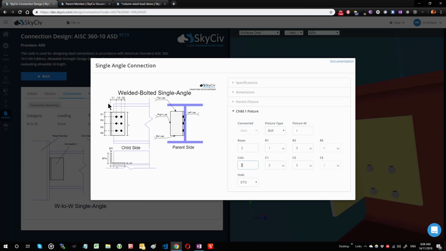So for the child side, these are specified as columns and these are specified as rows. So if I wanted to be making a pattern that's 2 by 2 and I want to be making them equally spaced, we provide this handy feature to let you know that you can't be specifying the ending dimension.